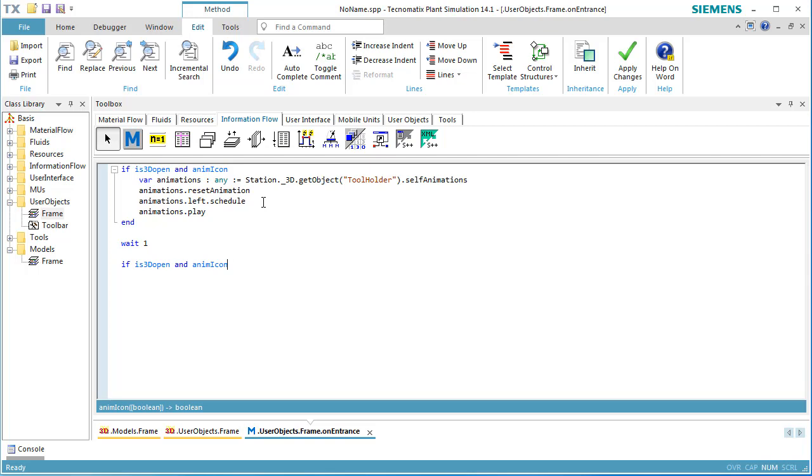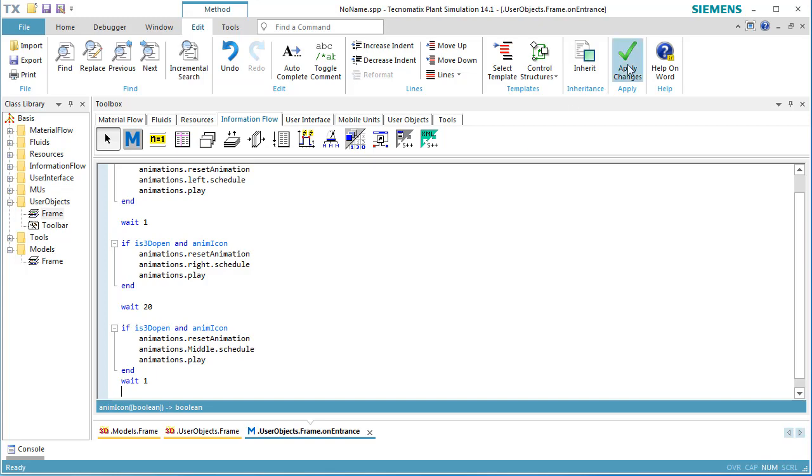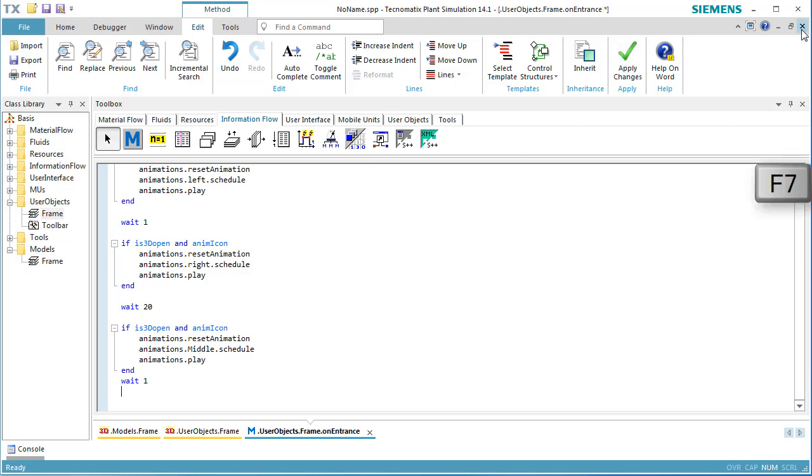The method Play plays the animation. We wait 1 second until the animation has been finished. Next, we reset the animation again to make sure that the following animation will start with respect to the middle of the station. The movement to the right is now scheduled and played. We have to wait 20 seconds until the movement will be finished. Finally, the tool holder will be moved to the center. We have to wait 1 second for the end of the movement.